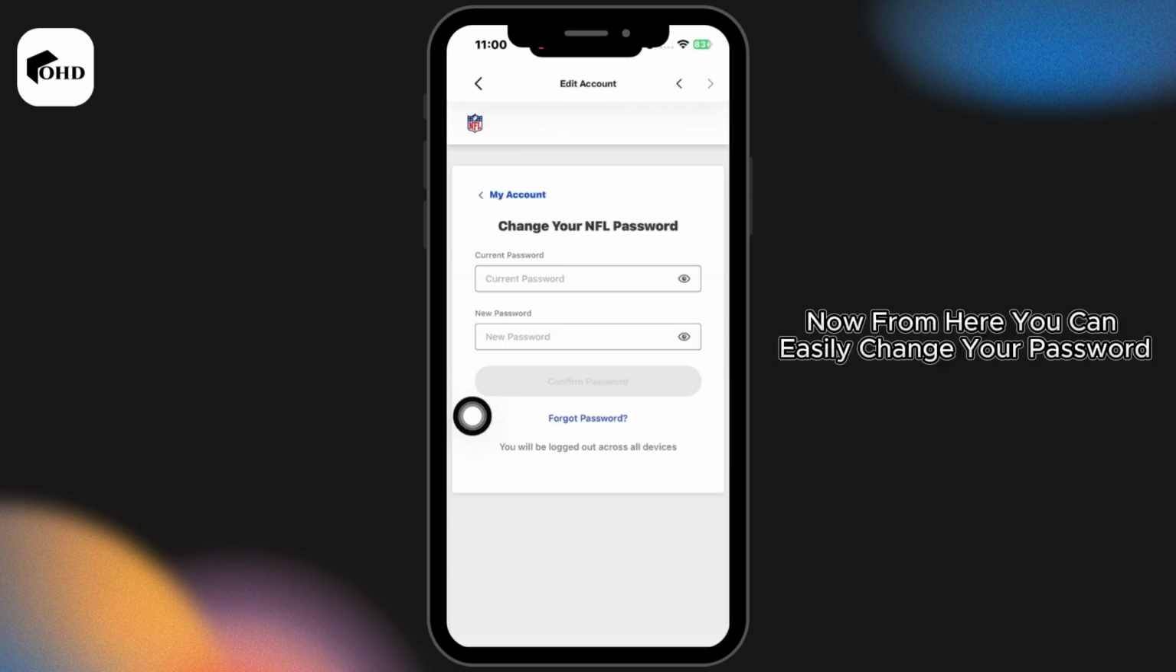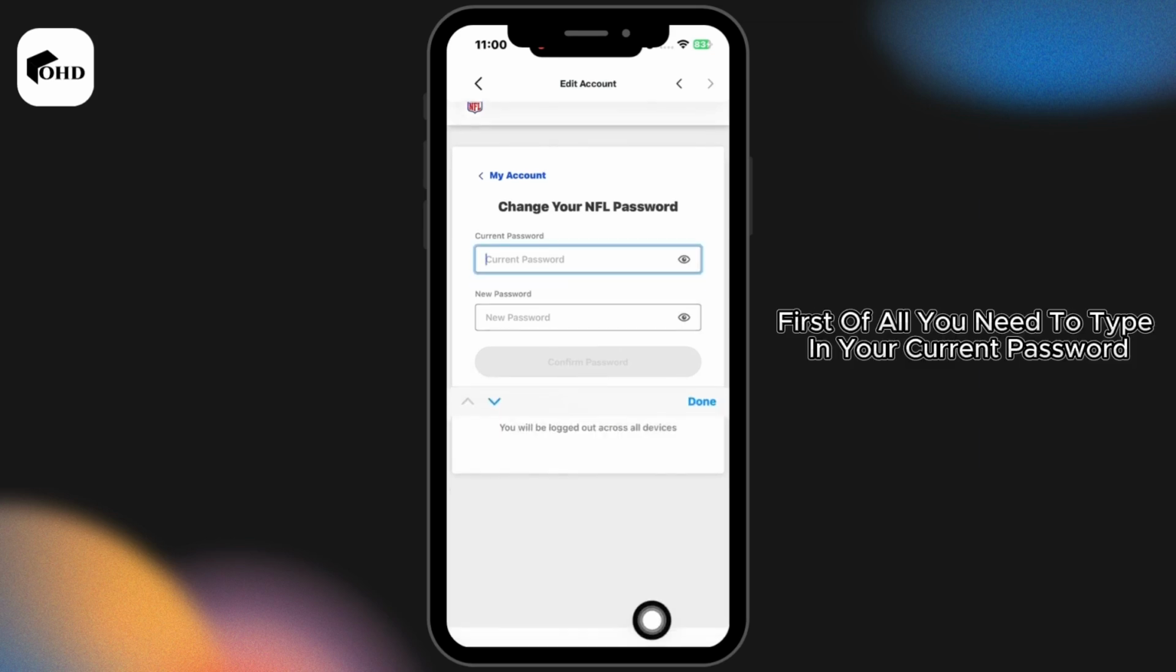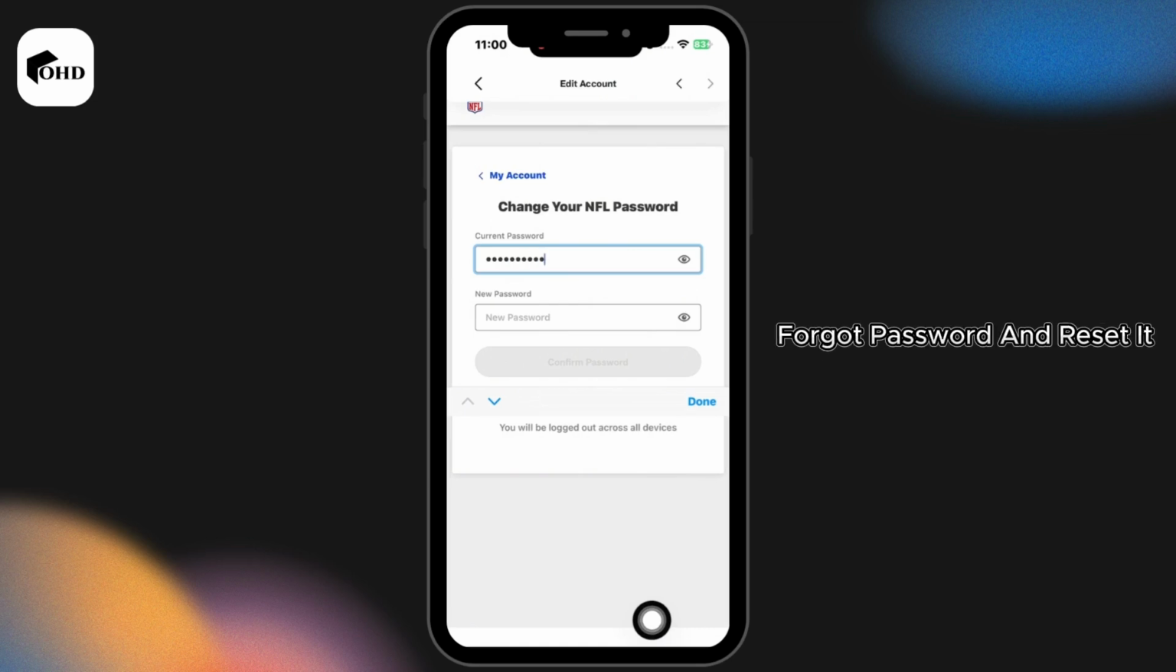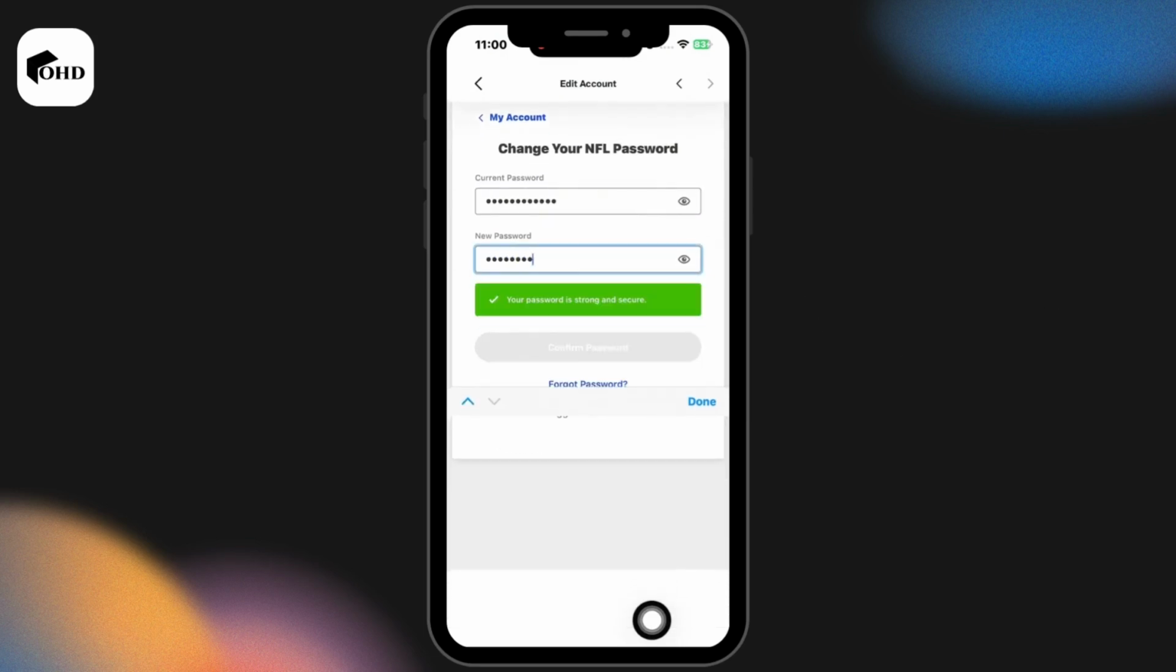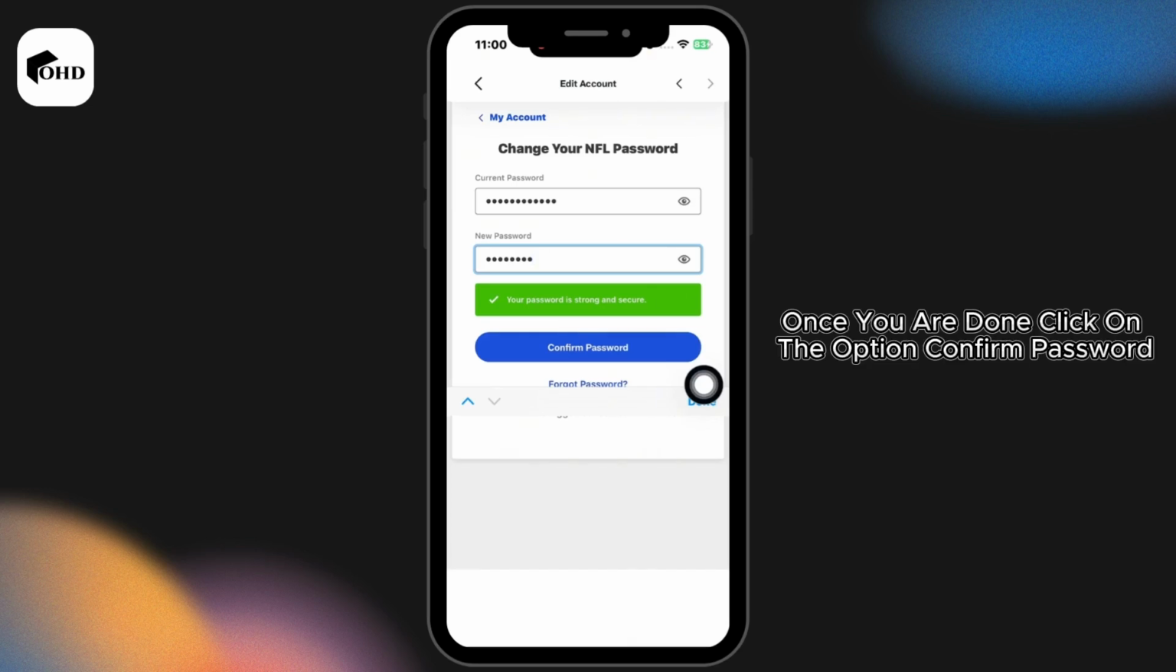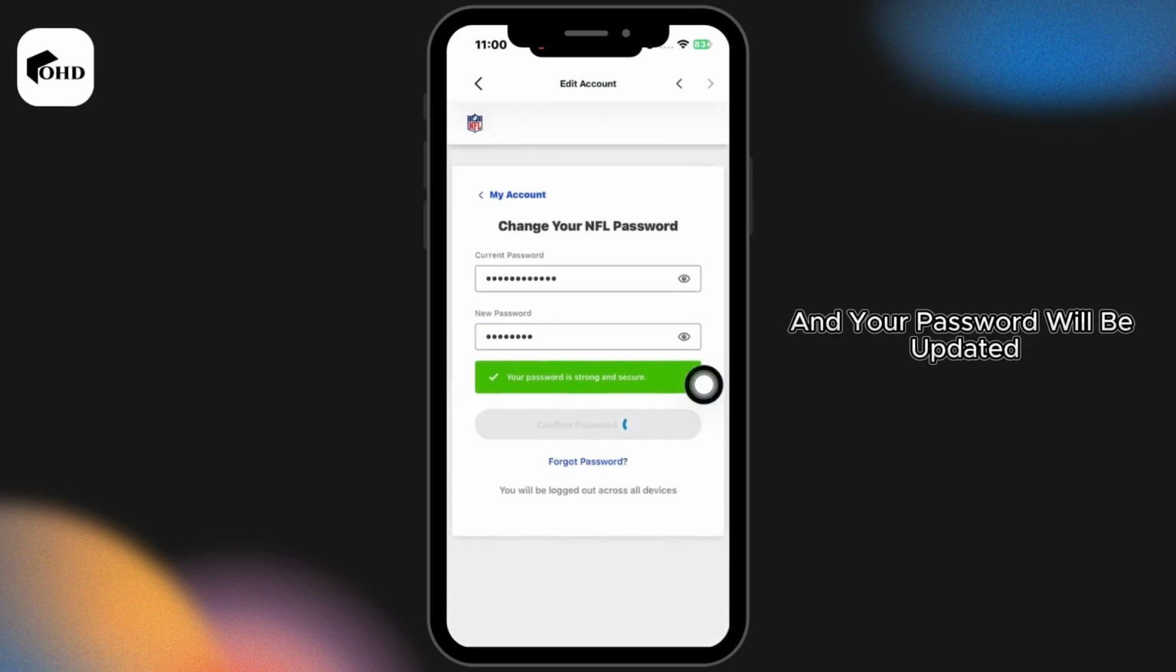Now from here you can easily change your password. First of all, you'll need to type in your current password. In case you have forgotten your current password, you can click on the option Forget Password and reset it. If you remember it, type that in, then type in the new password. Once you are done, click on the option Confirm Password and your password will be updated.